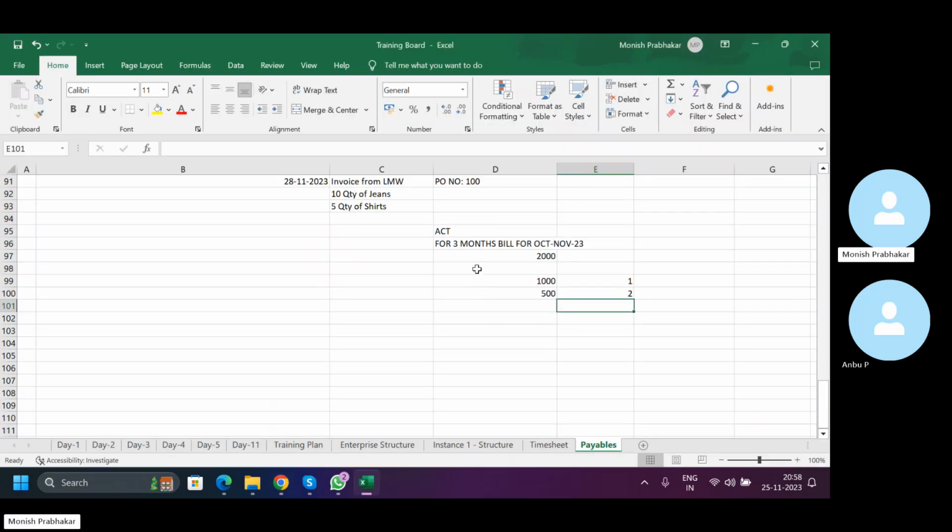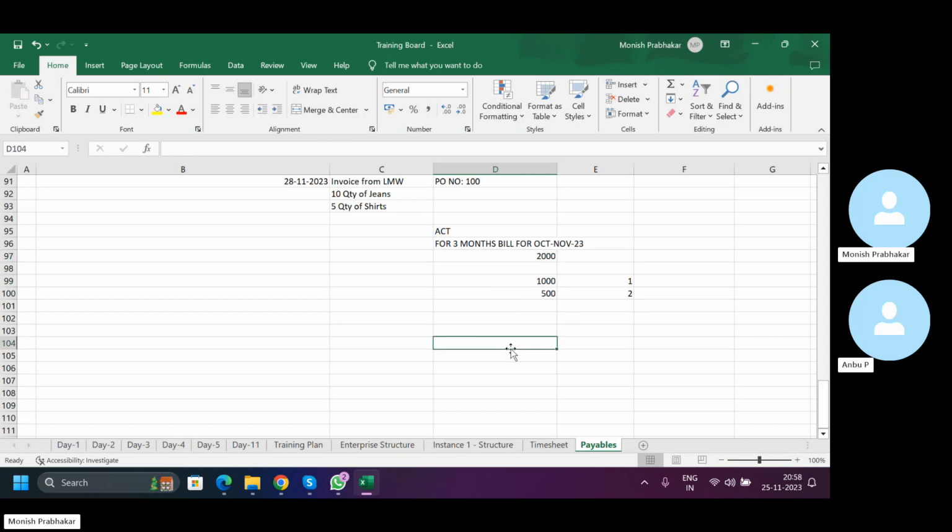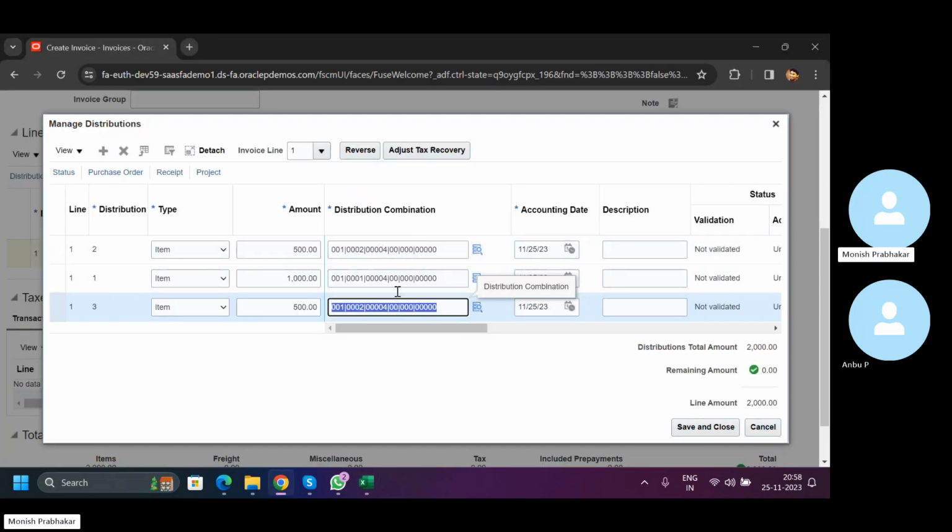See, it's not that ACT will provide three bills for you. You are having only one connection, but that connection is used by all the departments. You cannot put this 2,000 under one department. So for that purpose, if you want multiple lines in the distributions, you can do that.